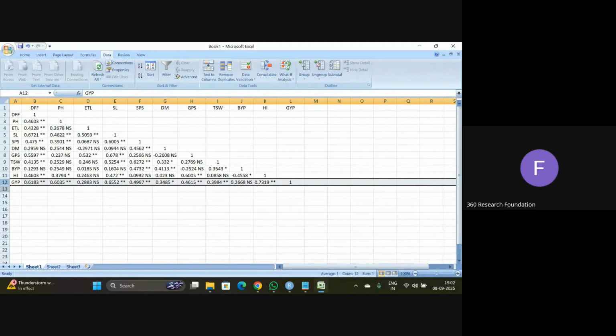So likewise, in that same terminology, if you run correlation, you will get that number of fruits per plant has a positive and highly significant correlation with fruit yield. In the same way, you will get internodal length negative and highly significant with grain yield. Now why does internodal length have a negative and highly significant correlation with grain or fruit yield?